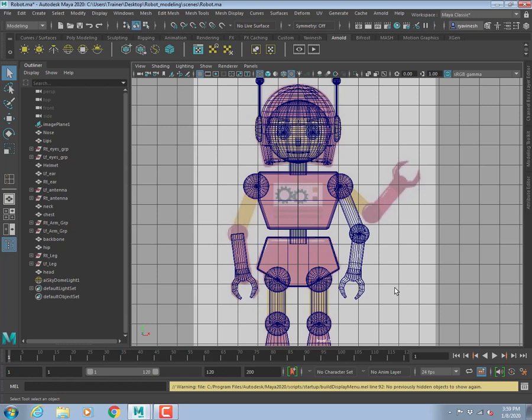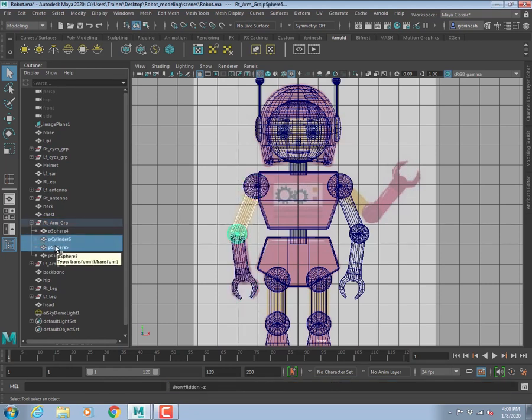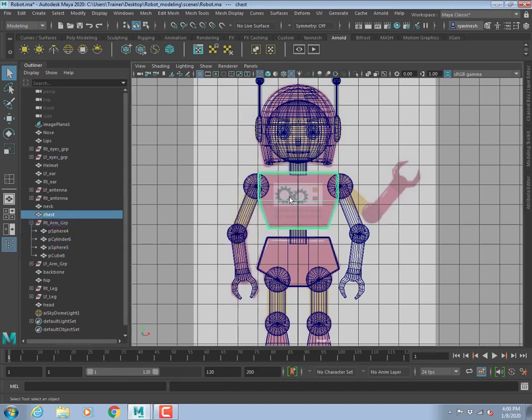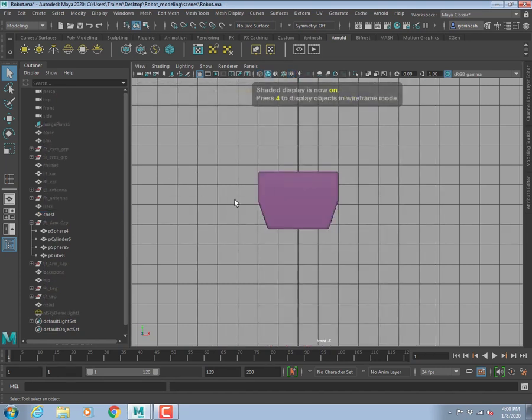So what we do, we select back whatever object from the outliner, then you press Shift H. Alright, Control H, Shift H. Select first, then Shift H. Alright, to show back. So for example, if I only want to show this, Alt H. Alright, so if I press 5, I can see my color and all that.